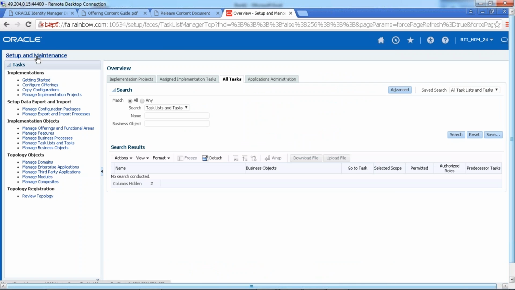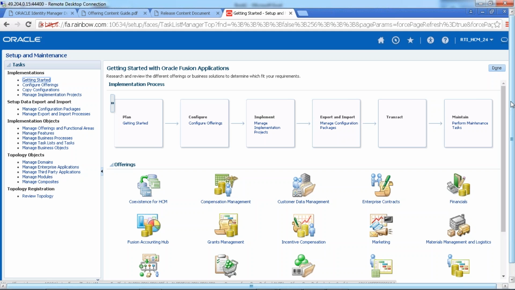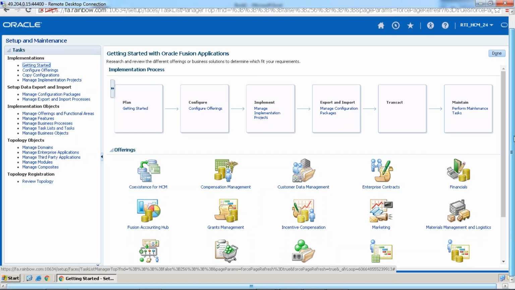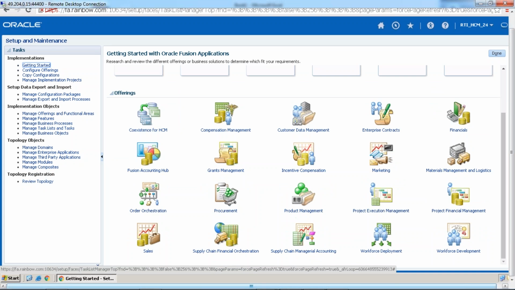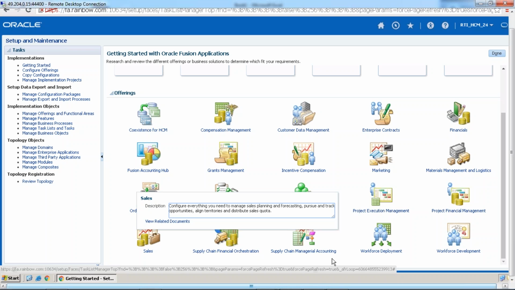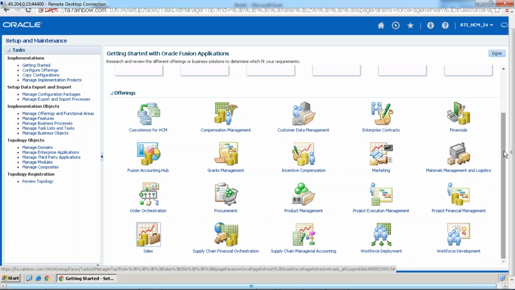Here we will see that Setup and Maintenance option. Under that we will find Getting Started. Select Getting Started. It shows what offerings are given by the Oracle company for Oracle Fusion ERP. These are the offerings provided by Oracle. Financials, enterprise contacts, customer data management, compensation management, coexistence for HCM, Fusion accounting hub. Like that we have different ones: workforce development, workforce deployment, project execution, marketing, procurement, sales, supply chain, financial organization, managerial accounting. These are all the offerings we have.